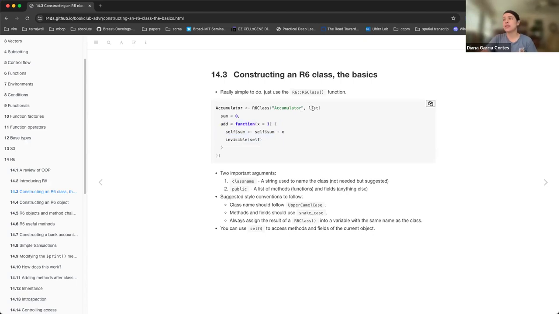And this list and these fields and methods that are here are gonna be public. So all of the other objects and the user are gonna be able to call the methods and see the variables. It also says that we should always assign the result of an R6 class to a variable that has the exact same name as the class name. And I actually had a typo on one of the exercises and it throws an error. So you should always assign the result of the R6 class to a variable with the same name.